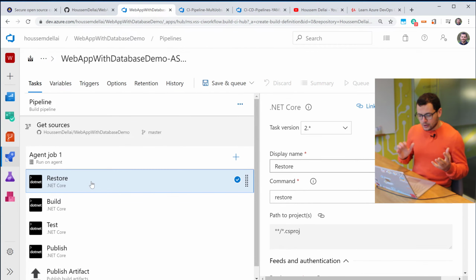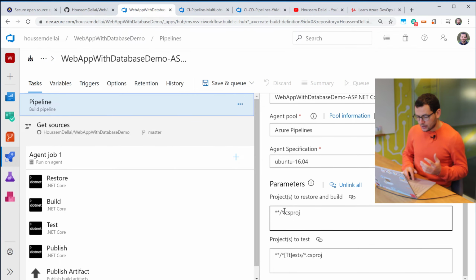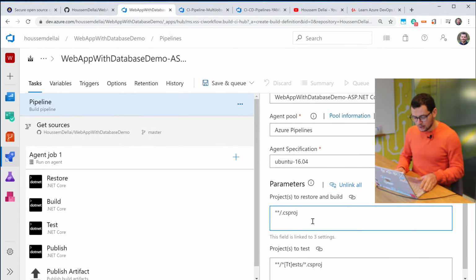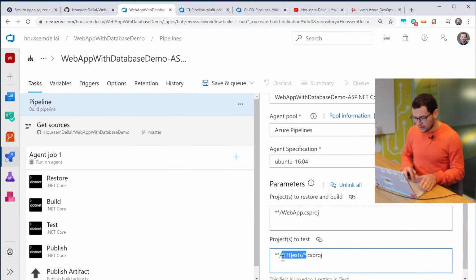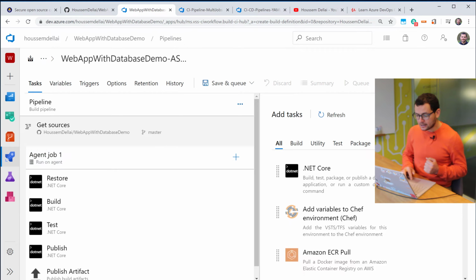I'm going to make some changes to this default template. Here I'll ask it to run only the web app project. Then I ask it also to run the unit tests for my web app unit test project. And now from here I actually want to run the WhiteSource Bolt analysis. For that, I'll add a new task.